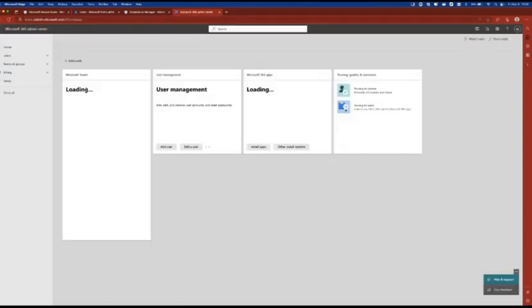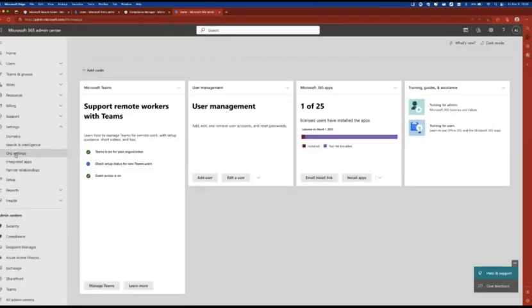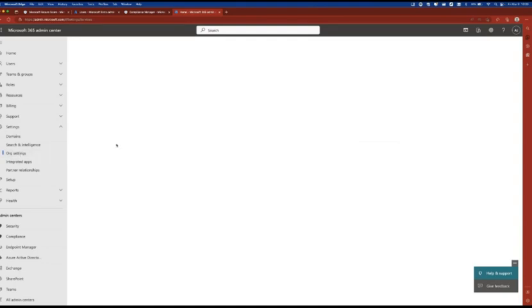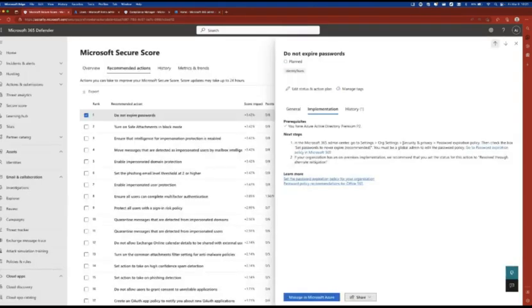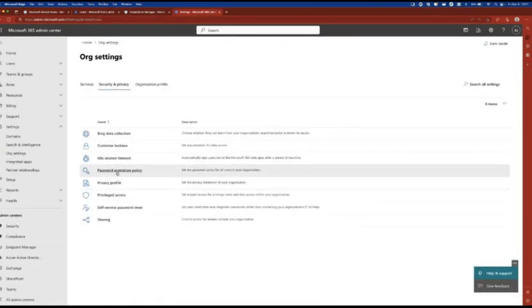It wanted me to go into the settings and then organizational settings. Then it wanted me to go to something with security, I think. Let me do a quick peek. It wanted me to go into organization, then security and privacy, and then the password expiration policy. So it's now in security and privacy here, and password expiration policies are here.